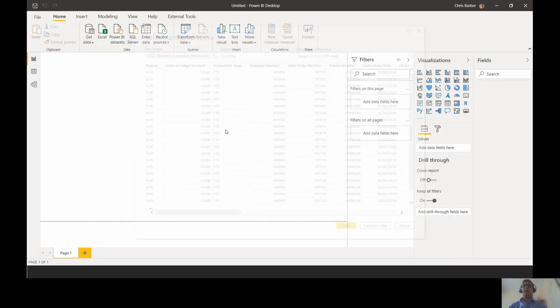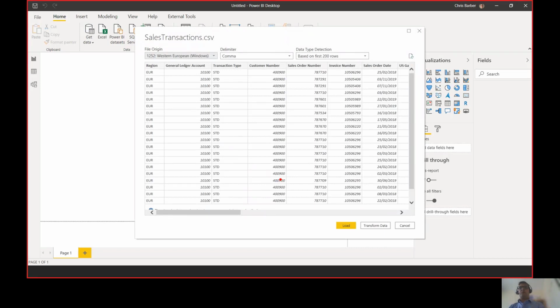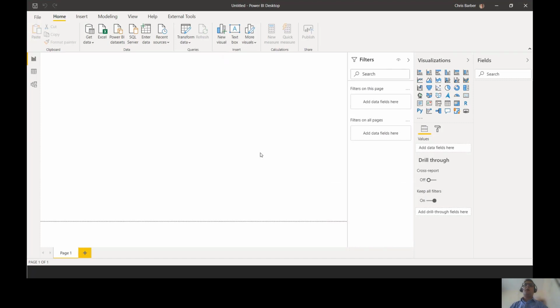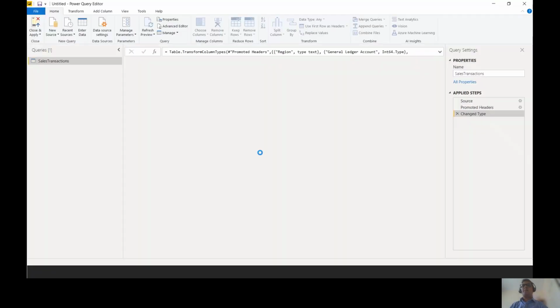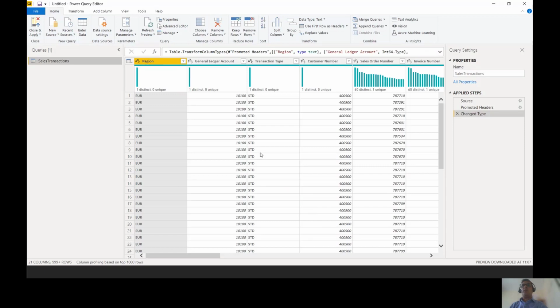And when we double click on sales transactions to bring it in, as always, we get this preview. And as always, we go to Transform Data. You can choose to load your data in directly, however this is generally not advised. Generally, you always want to have a look at your data before you load it in and check that it's all correct.